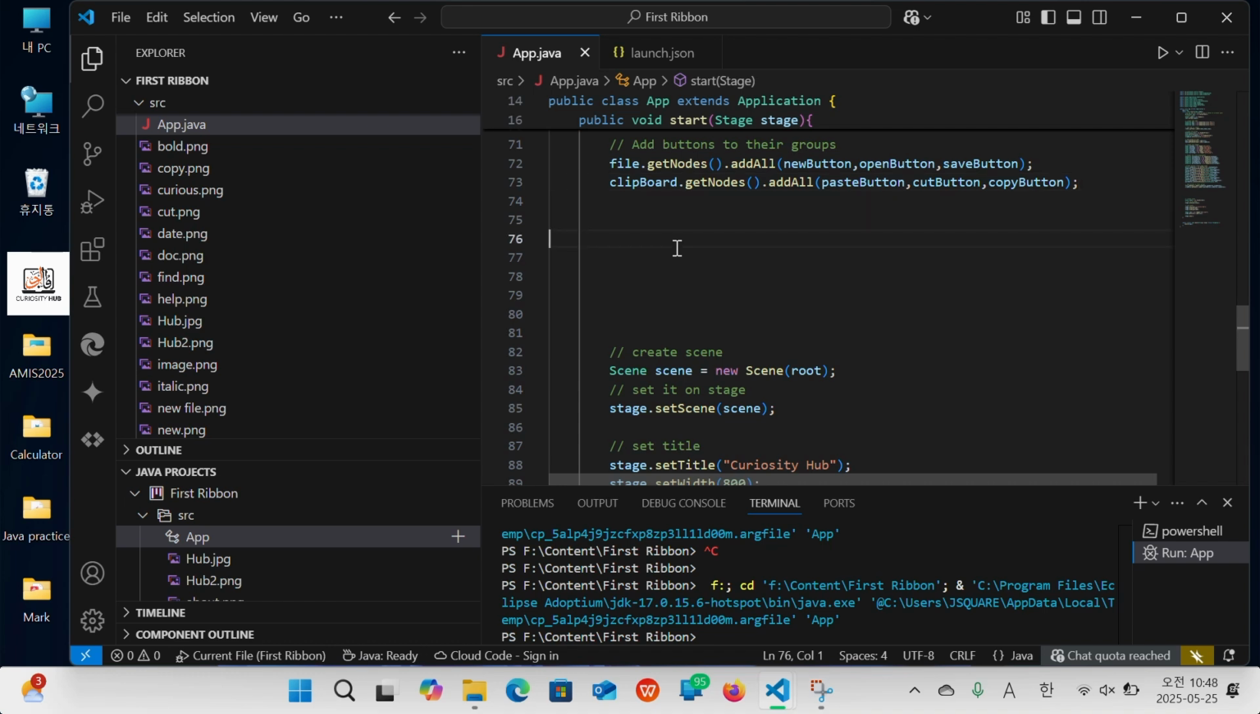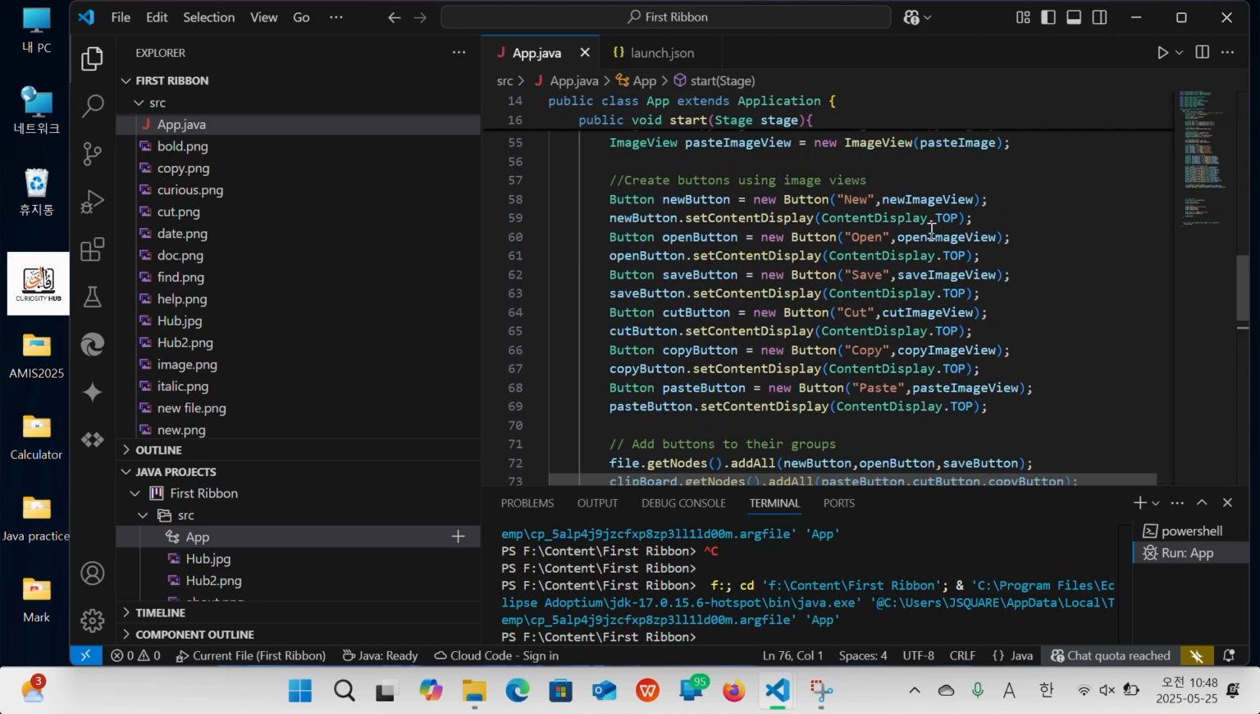In episode 3, I think we'll add a quick access toolbar for common actions like save and undo.